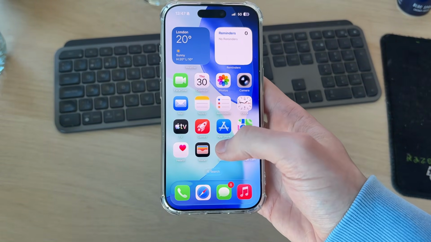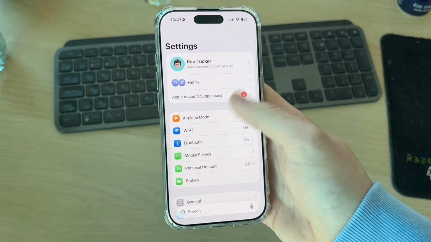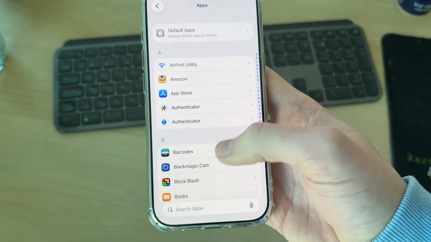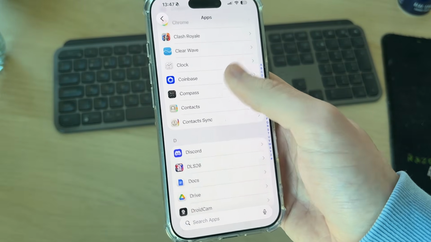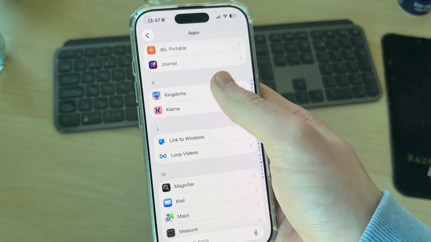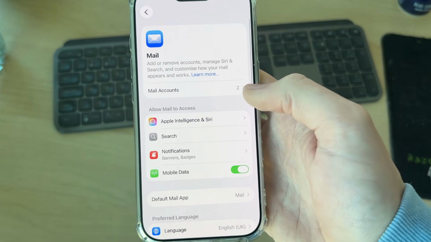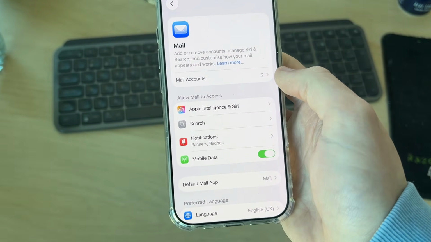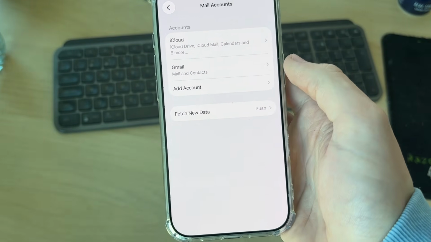If they still aren't, the next thing you want to try is opening up your settings. Scroll all the way down and find Apps, and you need to find Mail. So of course, scroll down to M, it won't be far. And you can come into Mail. If the notifications are the problem, come in here and make sure they're allowed. However, if that isn't a problem but it's still not working, come into Mail Accounts.